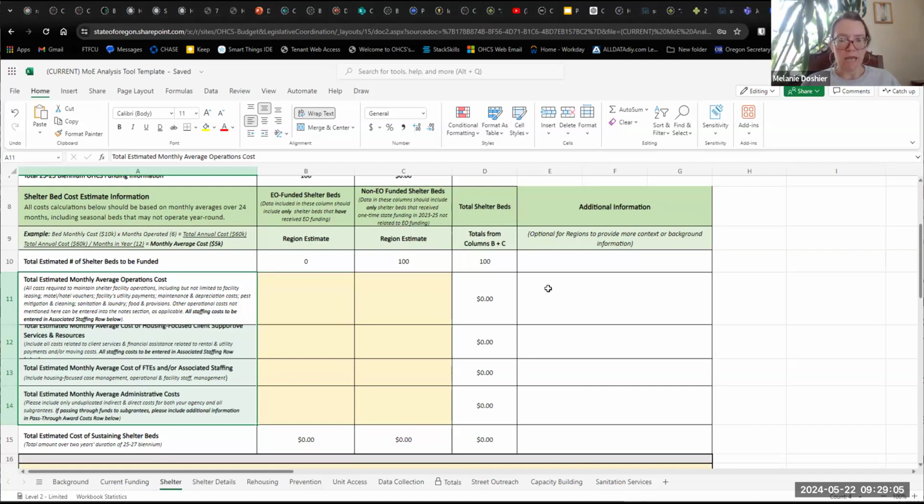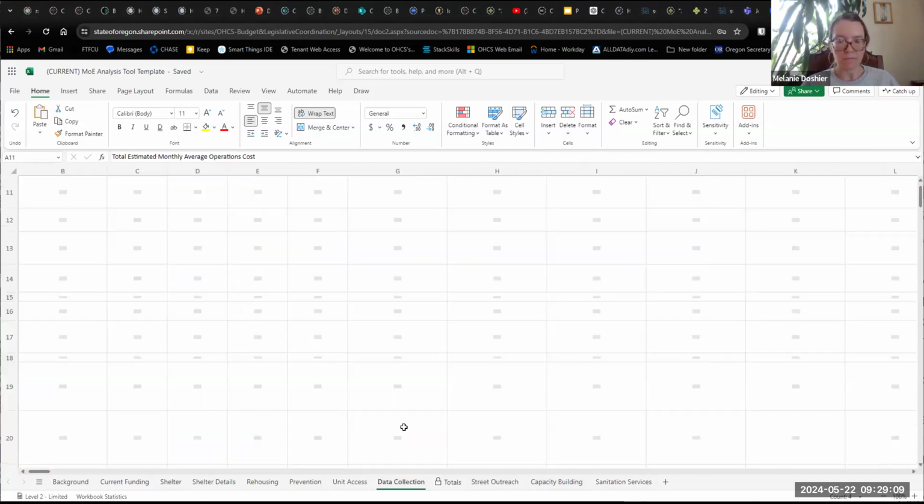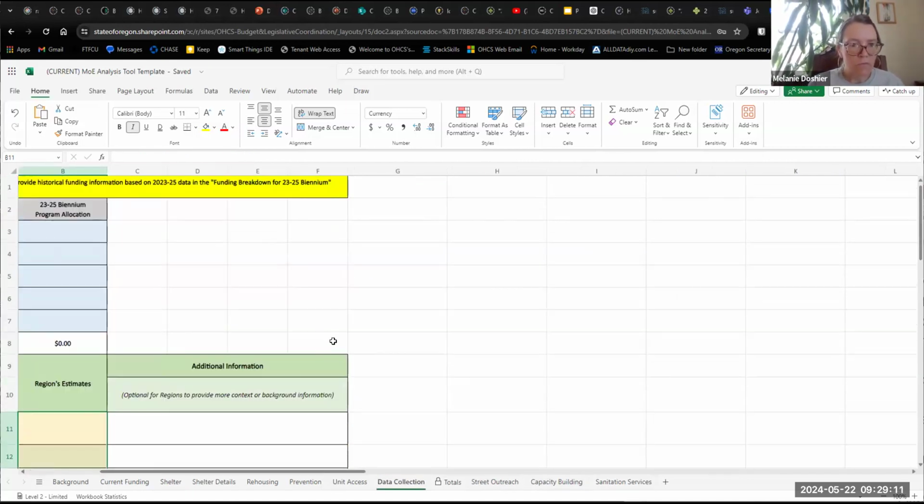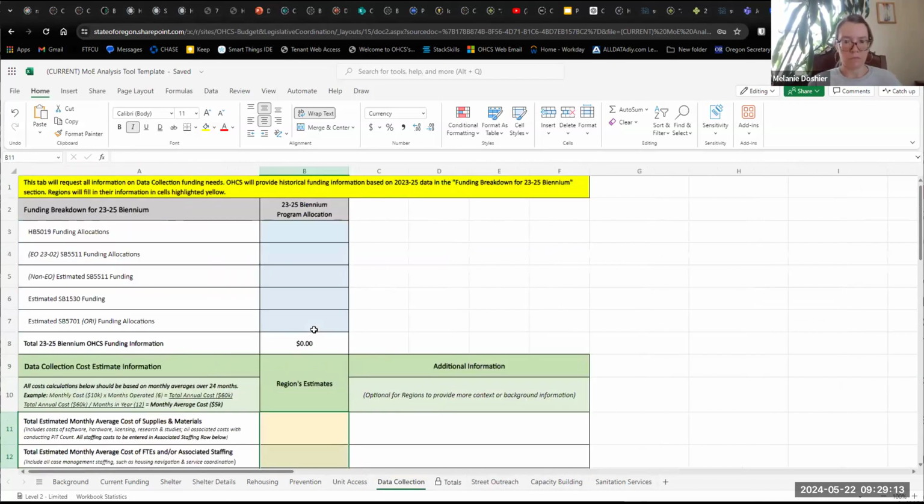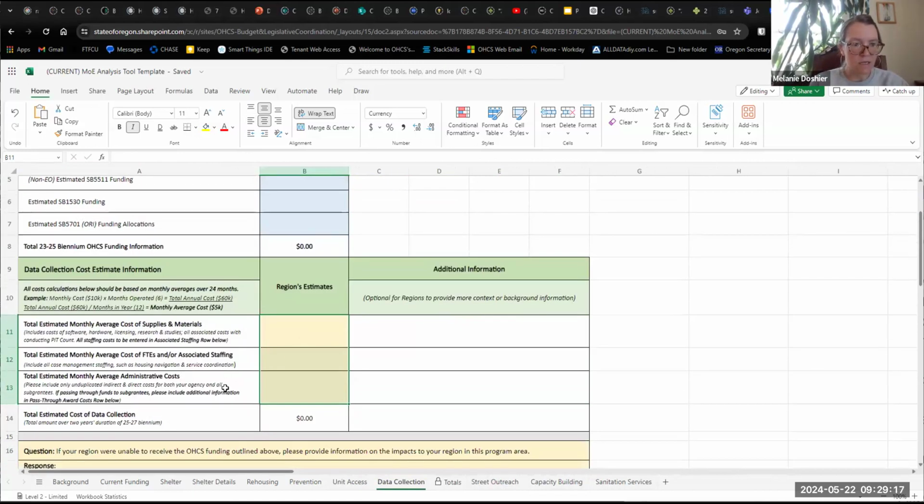I also have another real quick question that's not really related to what I just asked, and it's around data collection. If you go to the data collection tab, there's a line down there, I think it is 12, total estimate monthly cost of FTEs, including case management, housing navigation, and service coordination. That's also in the rehousing, and there's something about staffing on the street outreach, I think in all of them.